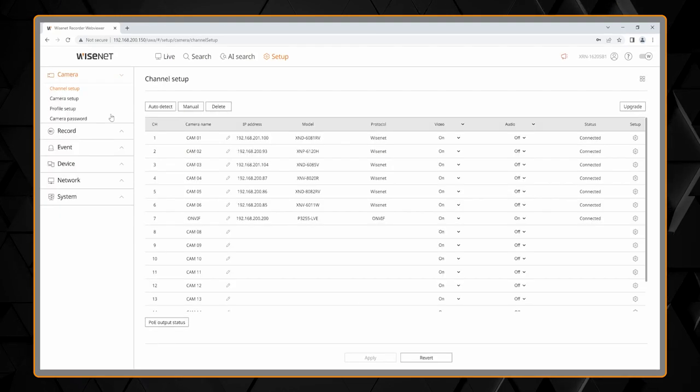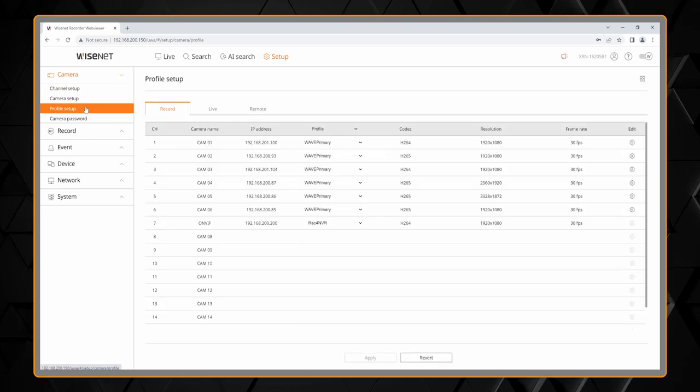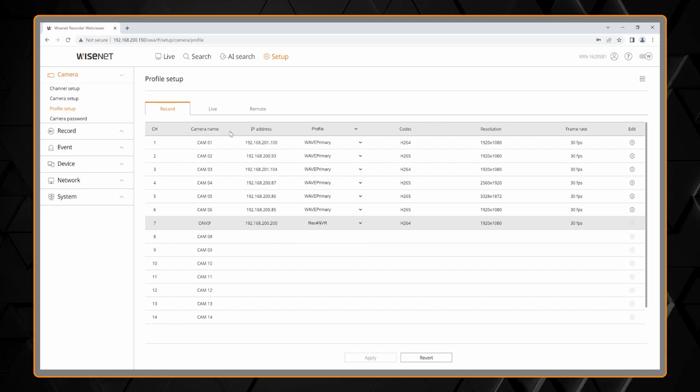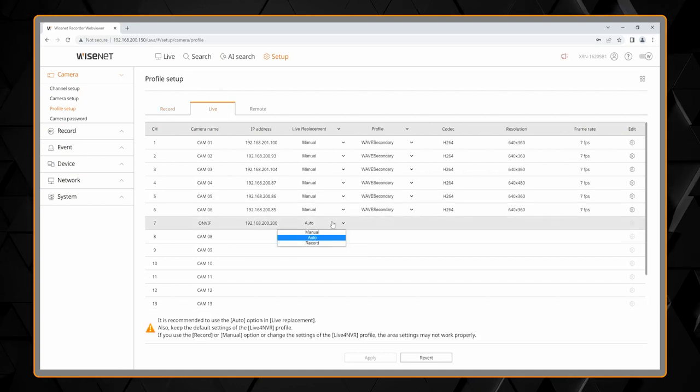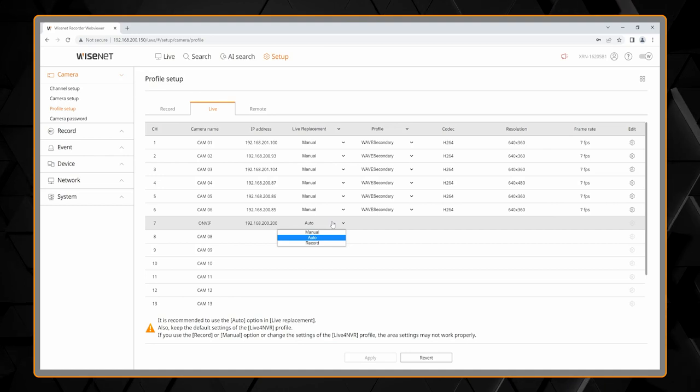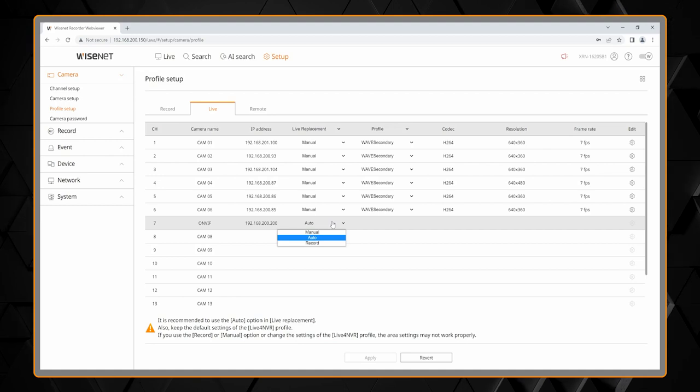And in the camera profile setup screen, we can choose what profile in the camera we're using for recording, live viewing, and remote viewing. We can see the resolution and the frame rate and the codec right here. The live profile has an option for auto, where it will automatically find the best profile fit based on how many cameras are on screen at any one given time. The live profile is what's used for the monitor output on the NVR. Sometimes, depending on the camera and the resolution, you might need to set that to manual to a specific profile.